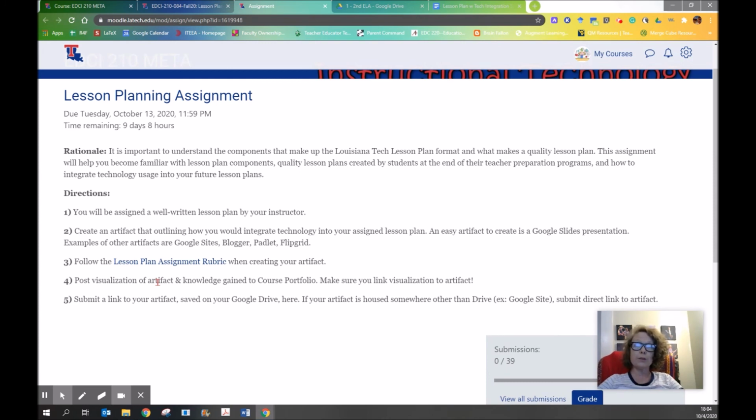And you will post a visualization. You can take a picture or a screenshot anywhere within your artifact. You just need something that's visually appealing for your course portfolio website. And you will follow that same format that I've shown you on the portfolio rubric. Give a brief explanation of what it is, the technology you're using. Give 3 reasons why, connections to teaching and learning, and then talk about how you can learn more about this in the future.